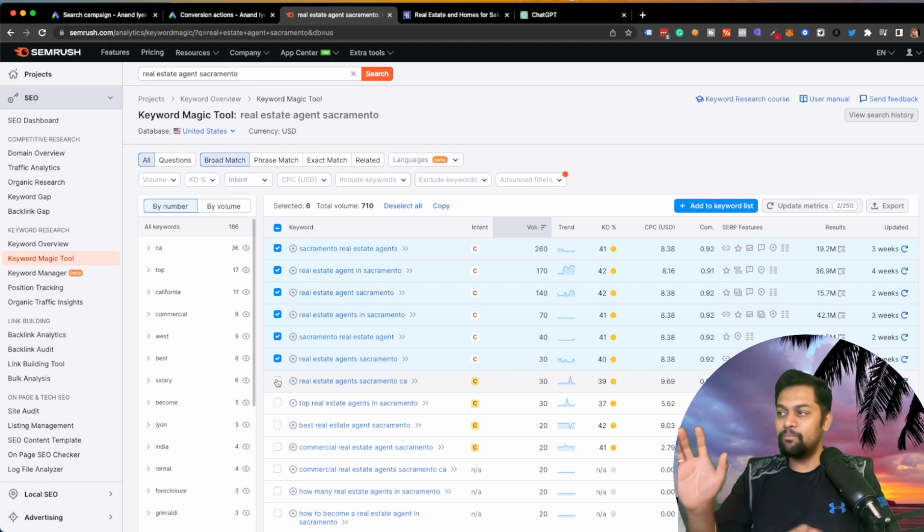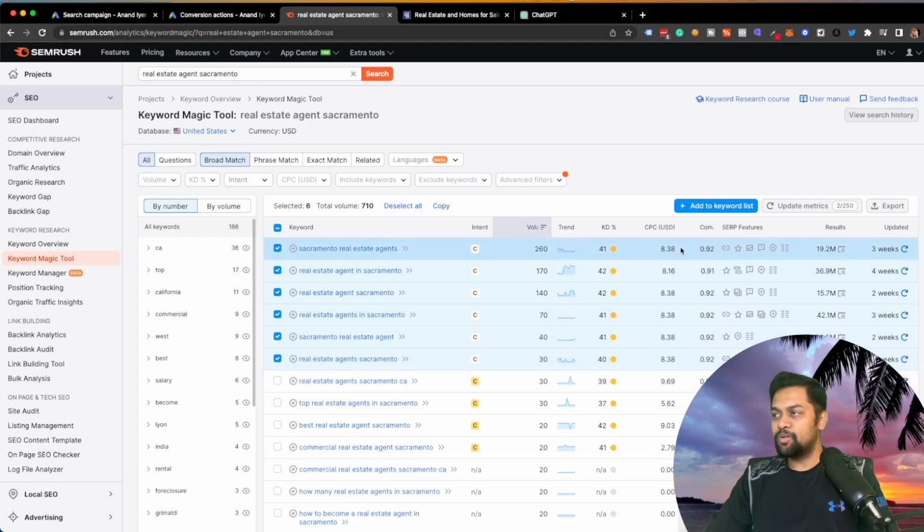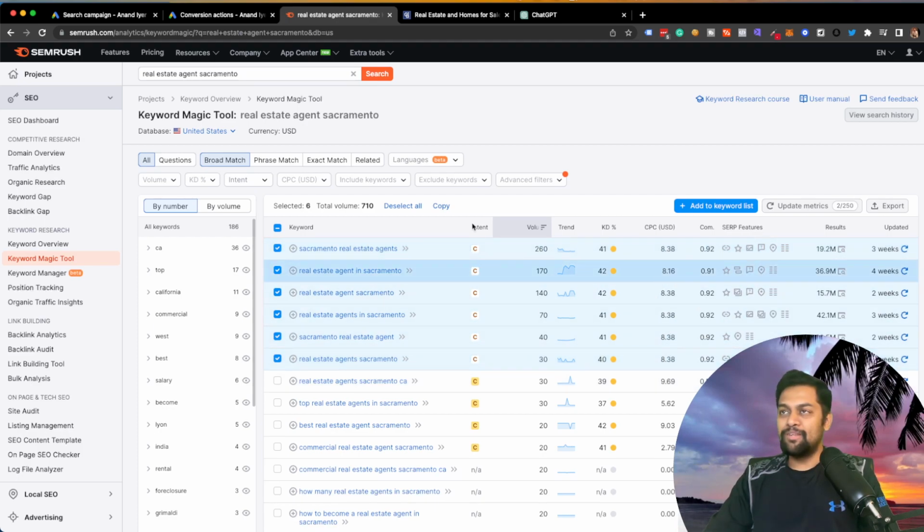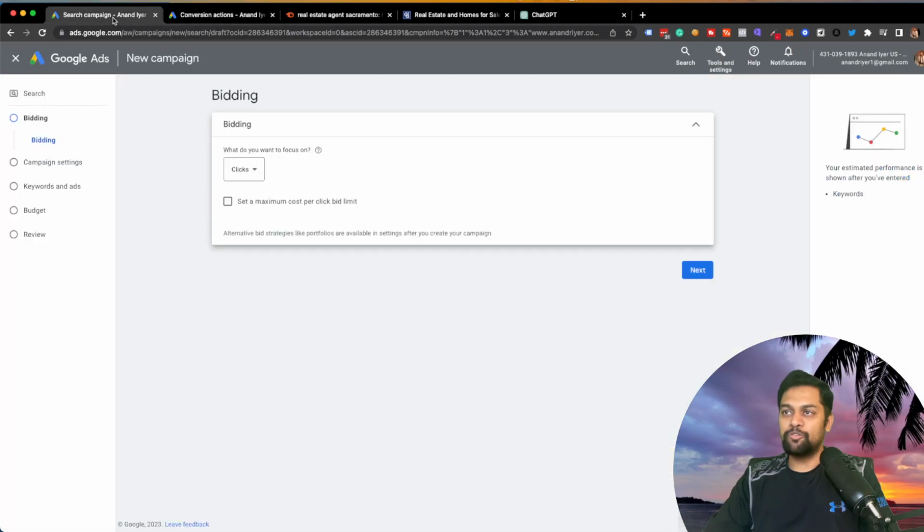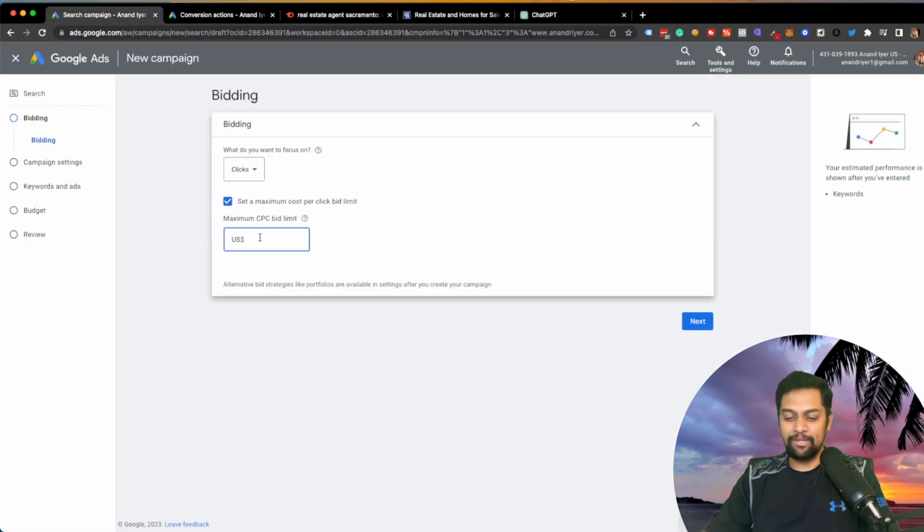I wouldn't say these are short tail keywords. These are mid tail and long tail keywords. The cost per click is like 8. So let's say you want to set a maximum click of like 10, and you don't want to go beyond that, right? That's how you can set it up.